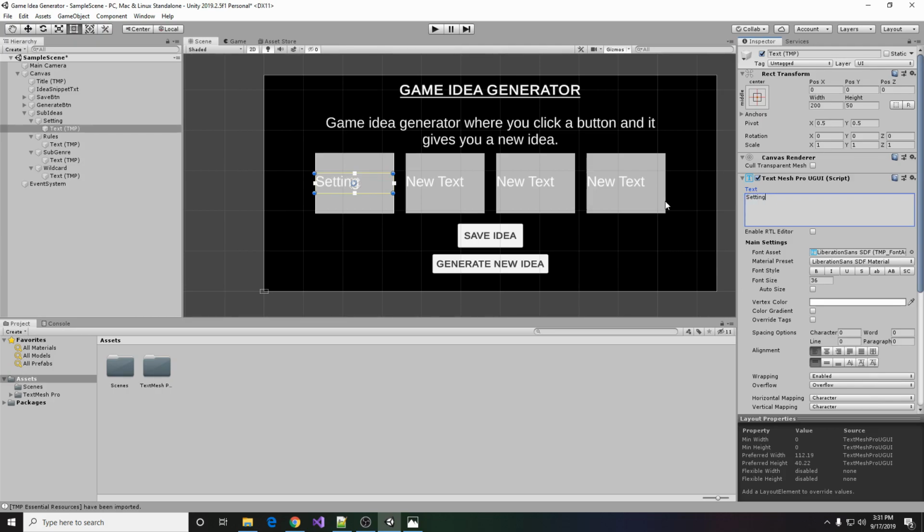Select this one, and I'll call this setting. So these are going to be the headers for this. So it'll be setting slash environment. This one will be rules. I keep hitting enter. This one will be subgenres. I don't think I need that capital G. And then last one will be wildcard. And then I'll just add those for flair.